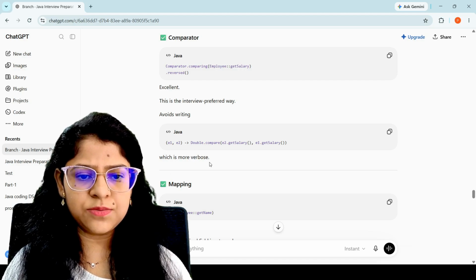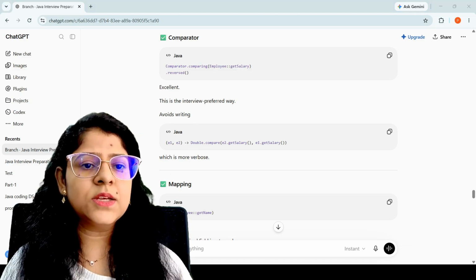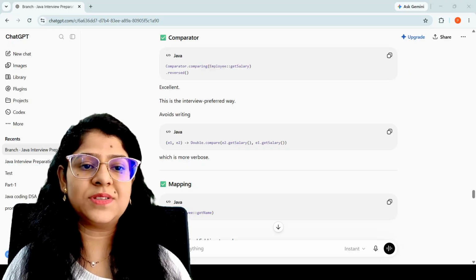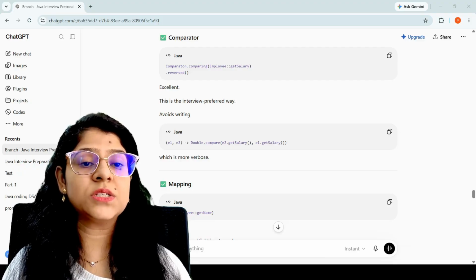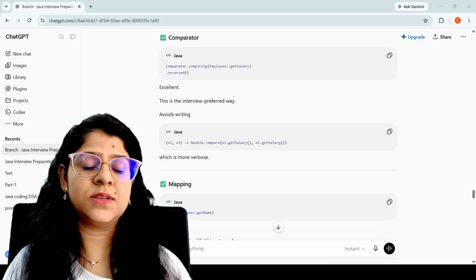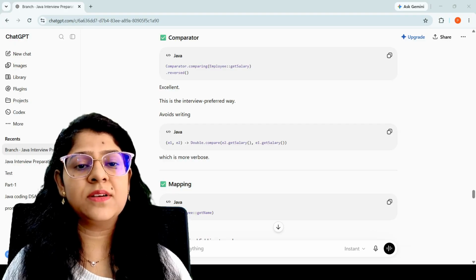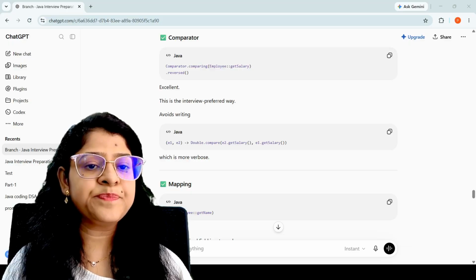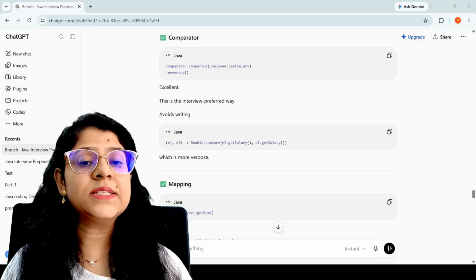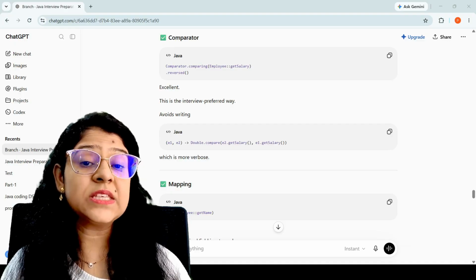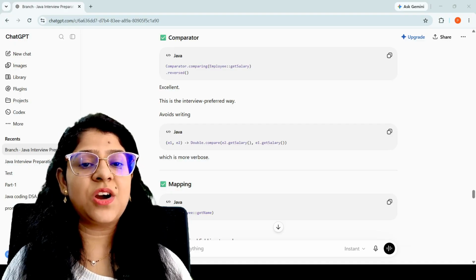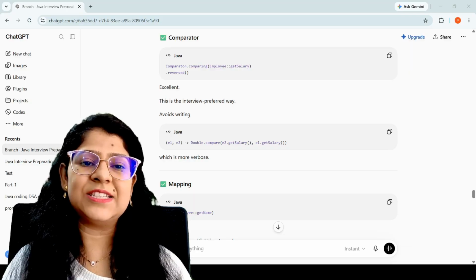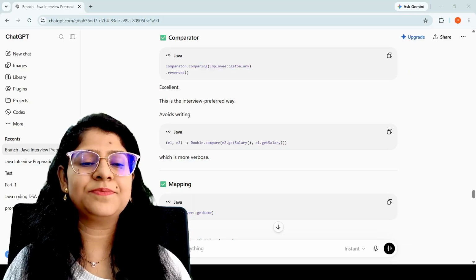So which is more verbose. So here you see that it also liked the way I sorted the employees. Instead of writing a long custom comparator, I used this, right? Comparator.comparing, the Employee method reference getSalary, reversed method, right? So this is exactly the style most interviewers expect to see in Java 8 interviews. So it's simple, readable, and easy to maintain. Got it?